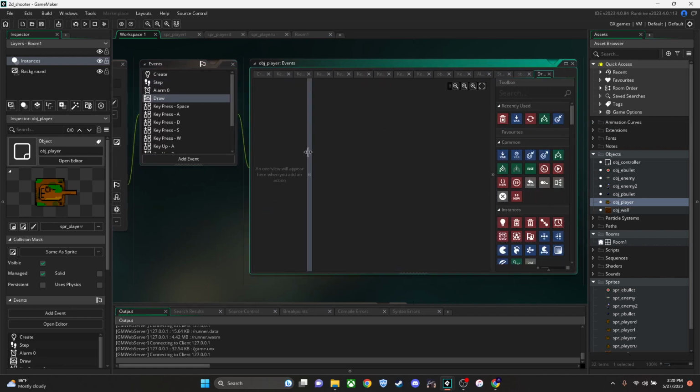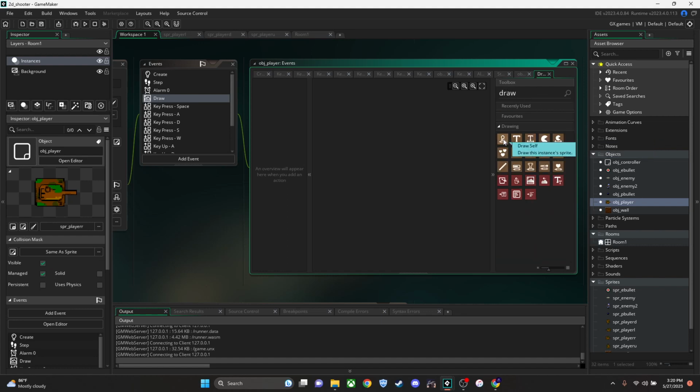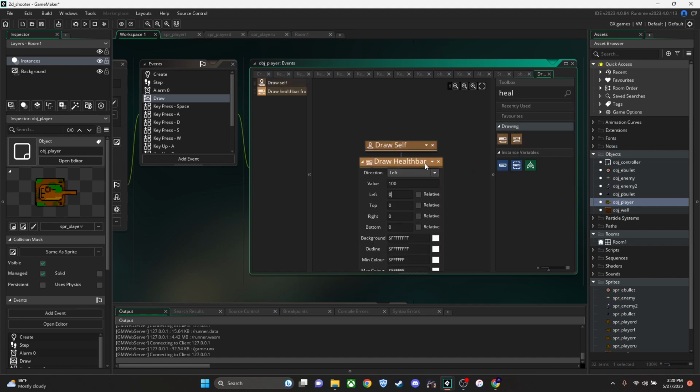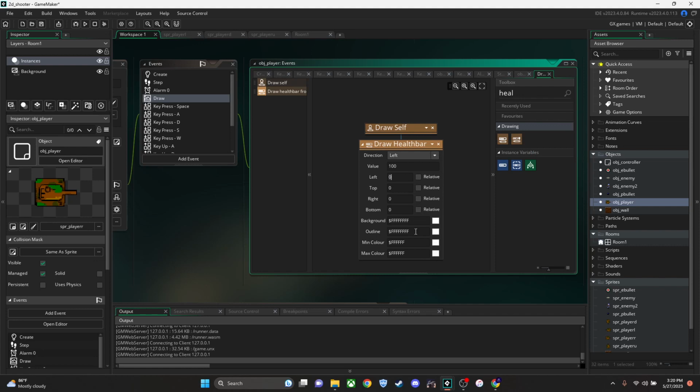Okay, so if you have a draw event, you have to have a draw self, or else it won't draw the object. So this is necessary. If you try to run this without this draw self and you have a draw event, it's not even going to draw it, even though you have it in the room. So make sure you put draw self. Let's draw a health bar as well.